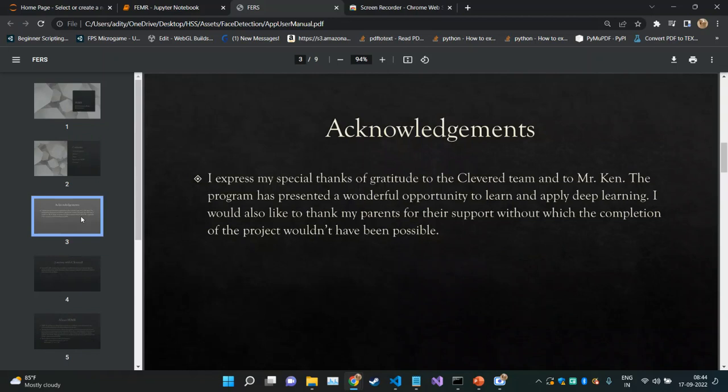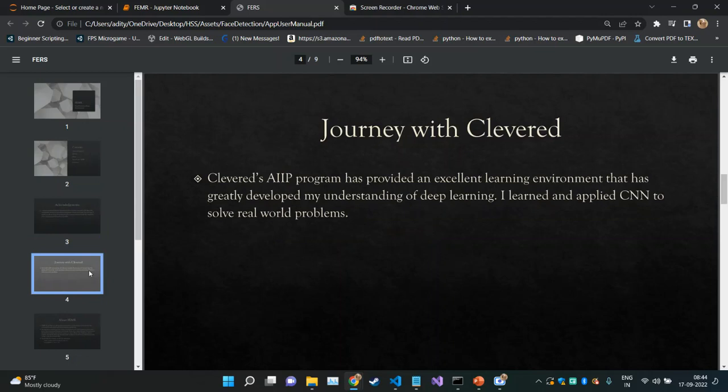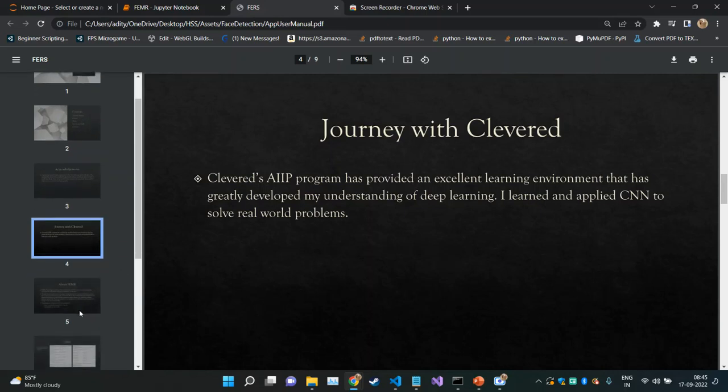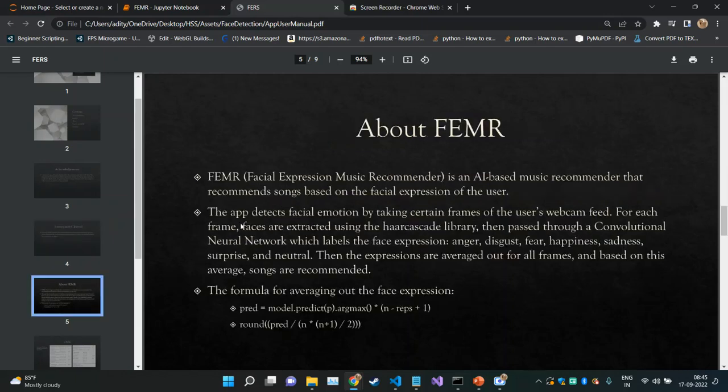Now, before we move on, I would like to thank Mr. Ken Khan, who is a senior researcher at Oxford University, and the Clever team for mentoring me throughout the project. I would also like to thank Clever for designing the AIIP program. It's a wonderful program if you want to learn the basics of deep learning. What's special about AIIP is that it teaches you by making you do real data sets. So you basically solve real data sets, and that is how you learn, and that really reinforces the concepts.